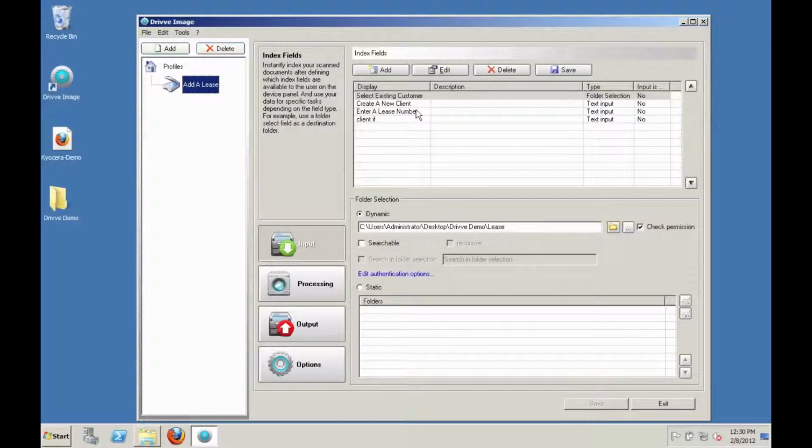As an example, if I click the profile, you will see what I'm asking the user is to select an existing customer or create a new client and then enter a lease number. The way this works is that they will either select an existing or create a new client, which will in turn create a folder, or, in the case of selecting an existing customer, locate a folder for that client. So, in effect, you're finding a location to save the document.